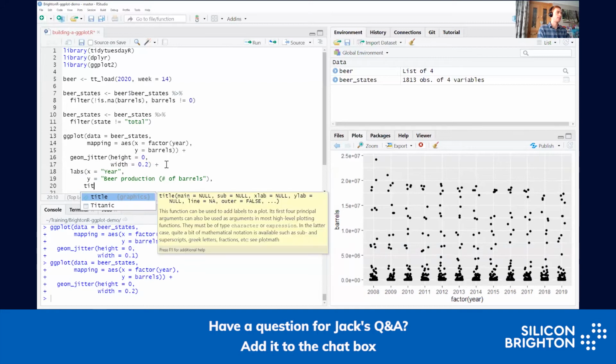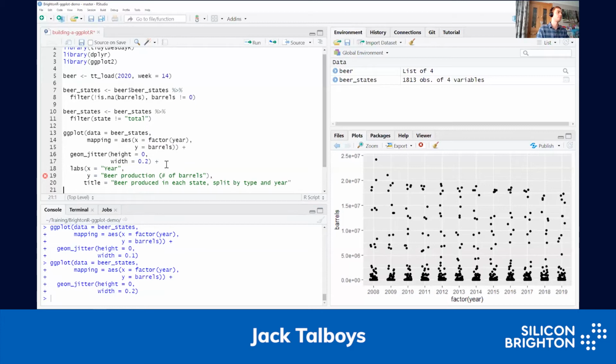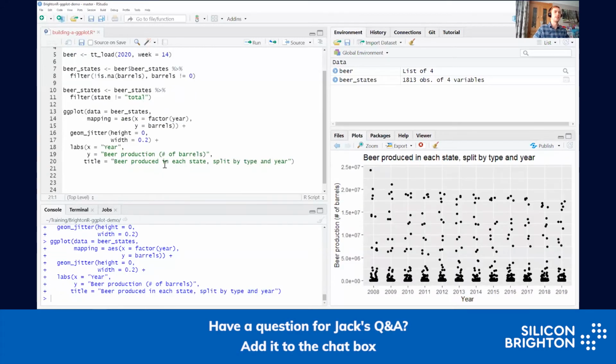And then we can add a title, which would be something like beer produced in each state by type and year, for example. So I made a little error there, so that needs to go inside of those quotes. And then we need to replace that bracket at the end. So now if we run this, we've very nicely labeled our plot so that people know what is going on with it a little bit more.